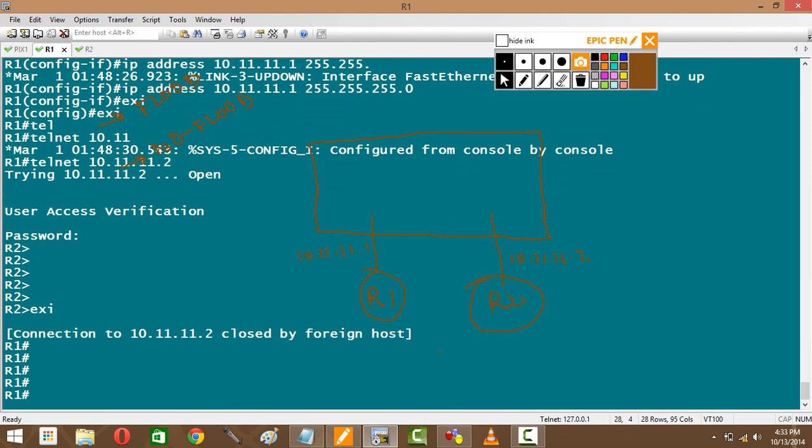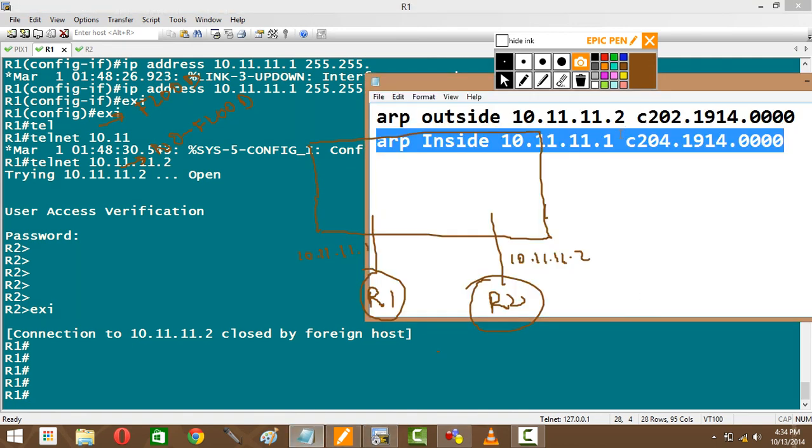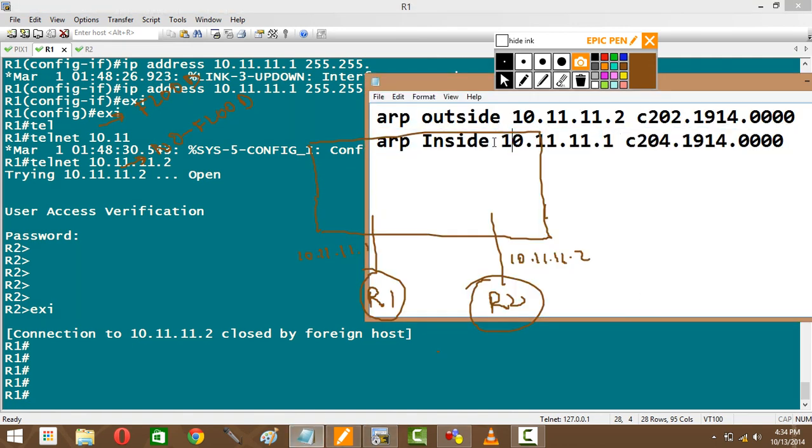Full protection. Is this clear? Please repeat that: when do we use flood and when do we use no flood? Flood is not strict, right? Not too much strict. Flood will protect your IP addresses. So use flood on the inside. Flood means 10.11.11.1 cannot be represented by any other MAC address.